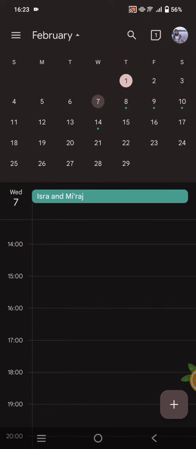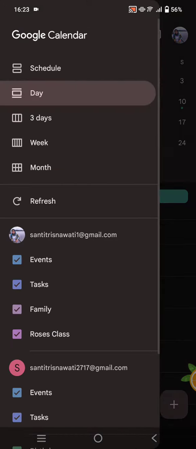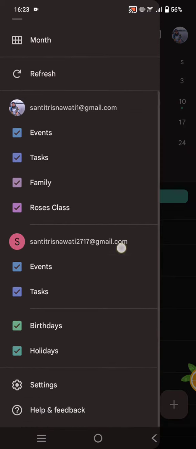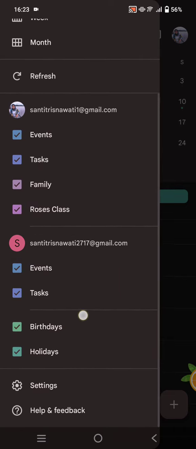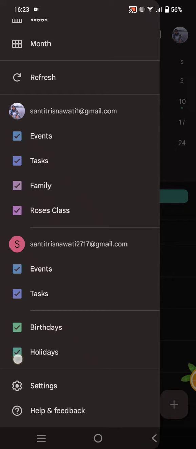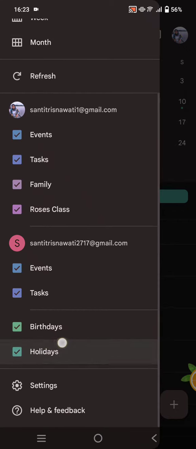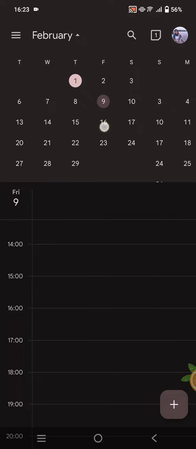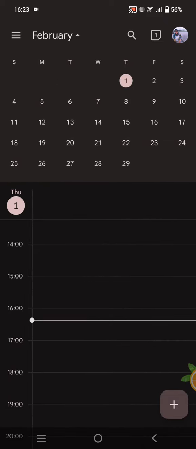And if you want to hide this from your calendar, what you need to do is just click on the three horizontal lines at the top left corner. Okay, here just scroll down until you find this option right here, the birthdays and also holidays. So just disable this, uncheck these holidays, and let's go back to the date. As you guys can see, the public holidays on each month will disappear or be removed.